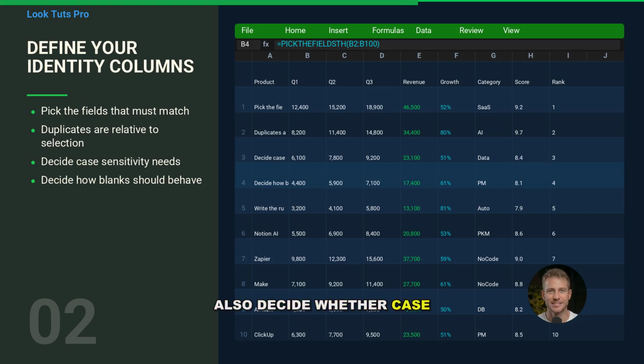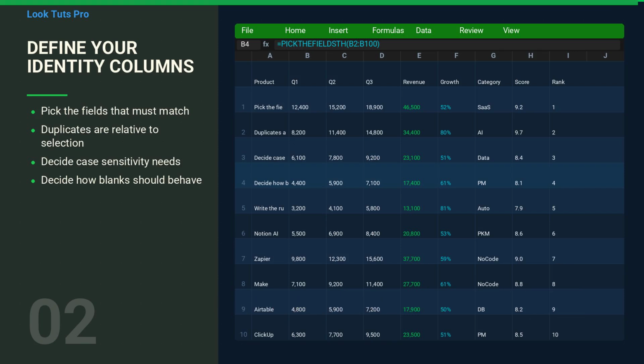Also decide whether case matters, like ABC versus abc. Excel typically treats those as the same in most duplicate tools. Finally, decide how to treat blanks. Two blanks might be considered a match, which can create a big block of duplicates if your data is incomplete. Once you define the identity columns and blank rules, the rest becomes straightforward and repeatable.